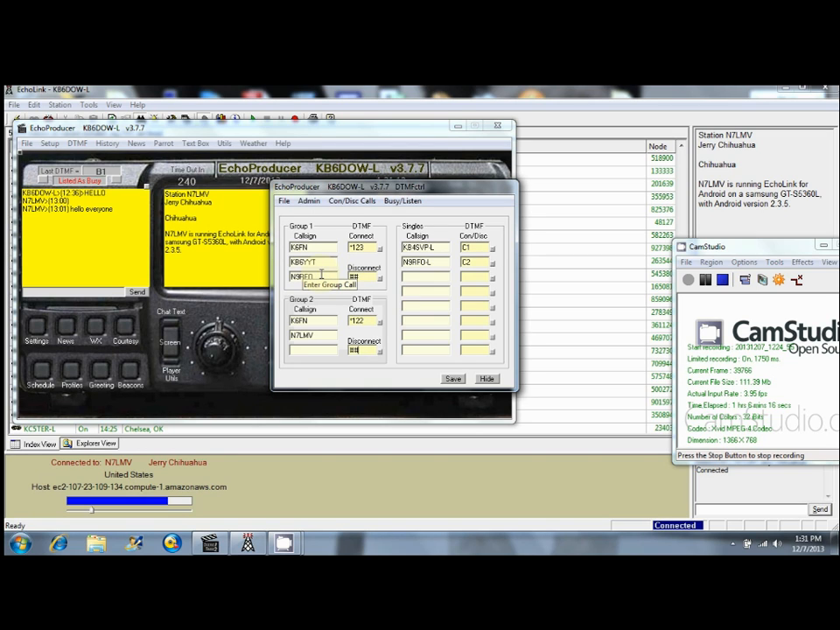If I wanted to disconnect everybody, I just go pound. Okay, let's say I just wanted to connect up to these 2 stations. All I got to do is type in star 1, 2, 2. If I wanted to disconnect, I would just go pound.